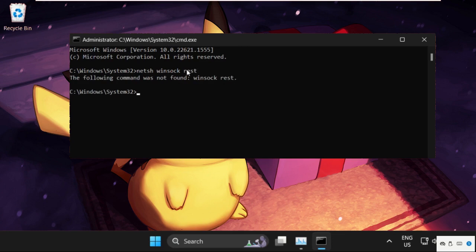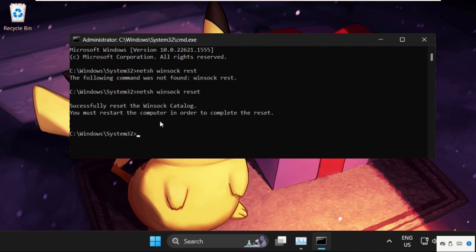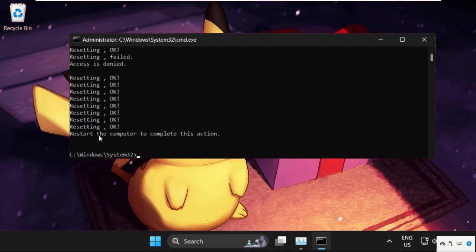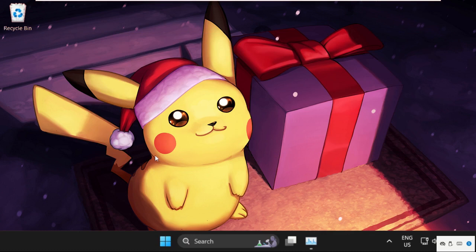Okay, it's just a typing mistake. We need to type in properly netsh winsock reset and hit enter. Once done, we need to type in netsh int ip reset log.txt and hit enter. Okay, so type exit to close the command prompt window.